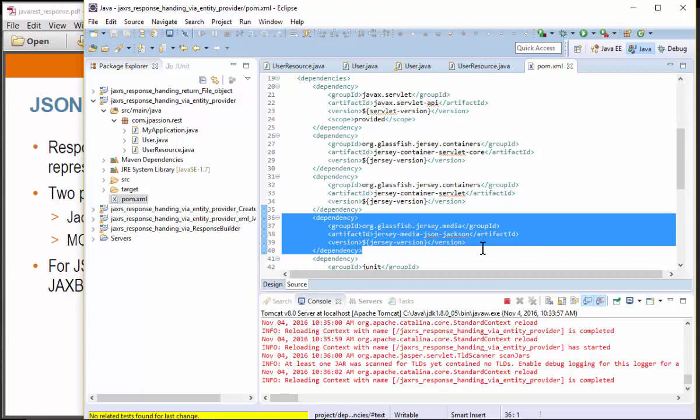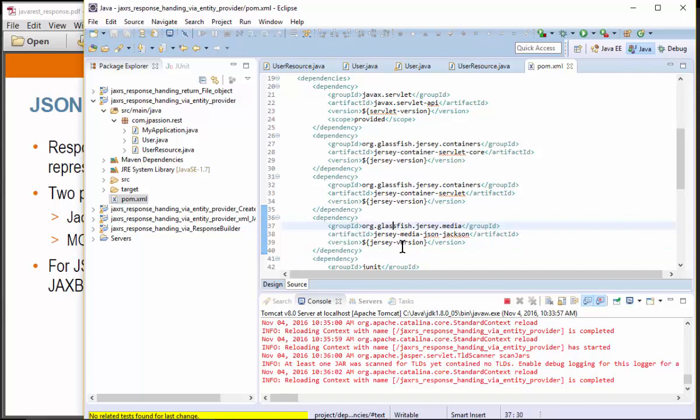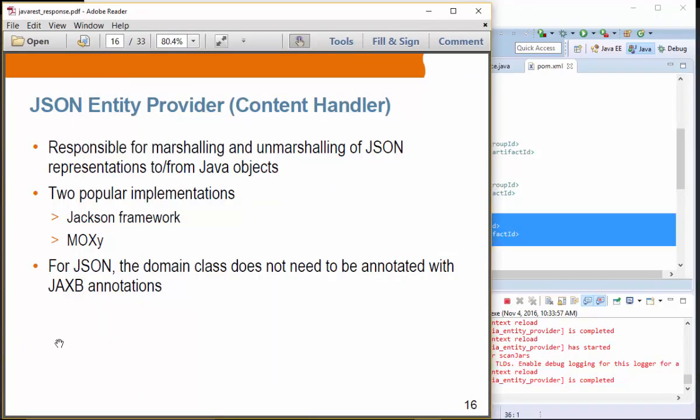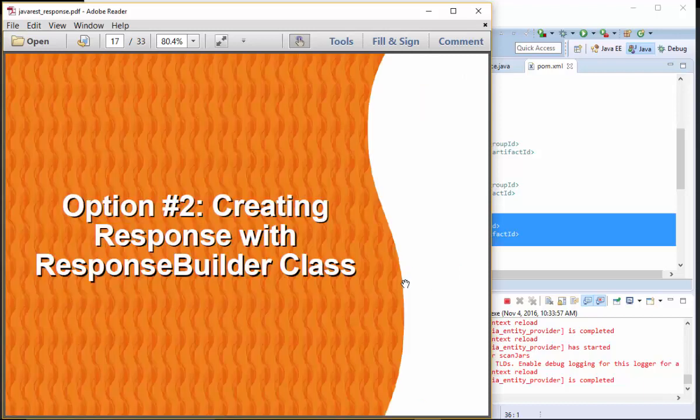XML is actually kind of built in, so you don't have to include it. But for JSON, you have to manually include this dependency, meaning this library, in your application. As I said, for JSON, the domain class does not need to be annotated with anything. Okay, so far we have learned how to create XML and JSON using the built-in content handler or entity provider. Those are the same things.